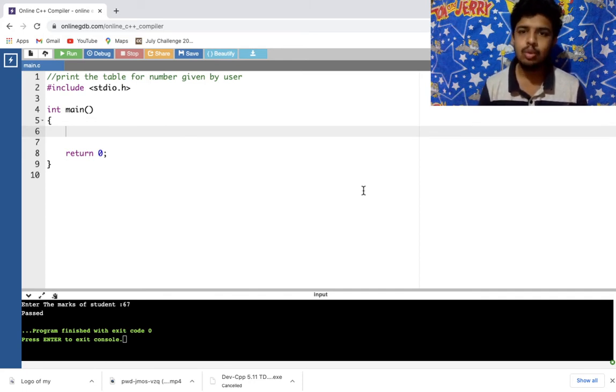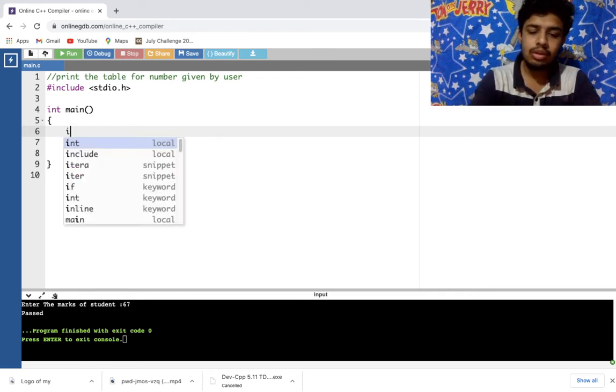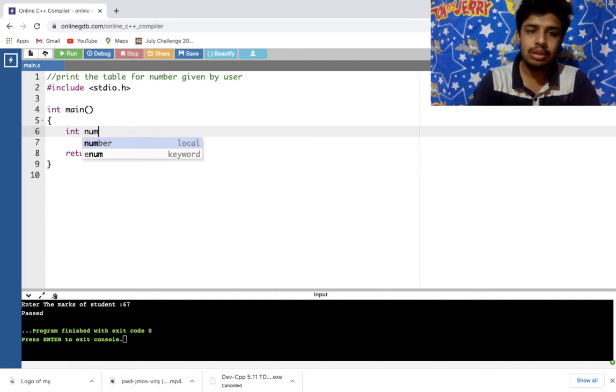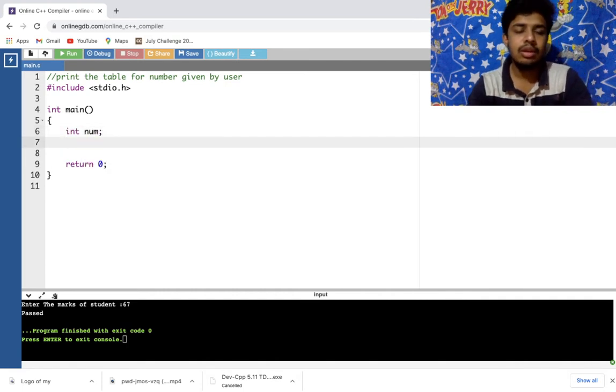like the number 2. 2 ones are 2, 2 twos are 4, 2 threes are 6, 2 fours are 8, 2 fives are 10. In that manner, we have to print a table of the number given by the user. So first we have to take the input from the user. For that I am defining here an integer, int num. Now I am taking the input from the user.